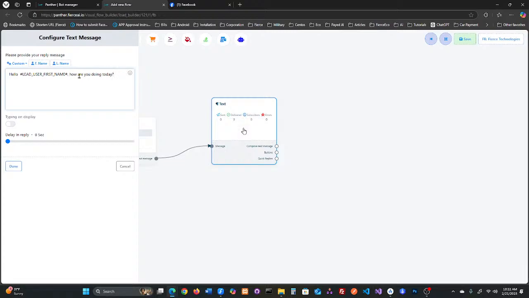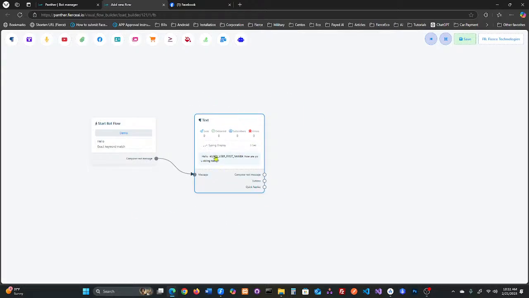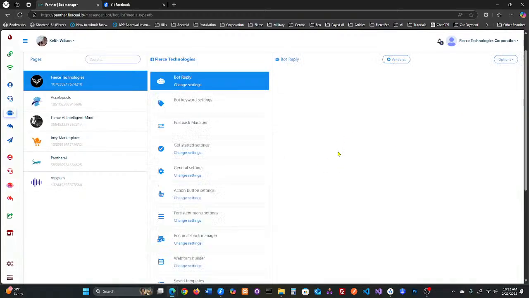Okay, so now I'm just going to have typing on display. It makes it feel a little more real. 3 seconds on there, and then I'm going to hit done. Now this is just a basic flowchart right here. I'm just going to hit save, and then close that out, and I'll be taken right back here. Once you're back here, you just hit refresh your page, and it'll actually show up.